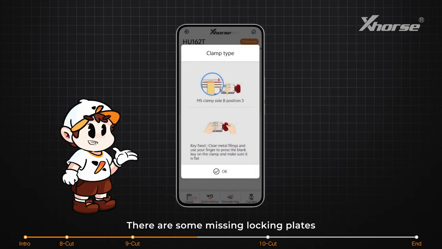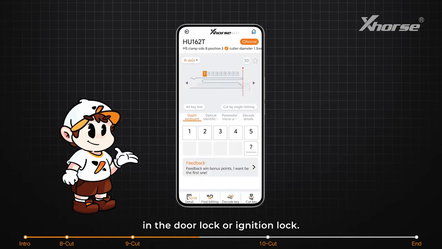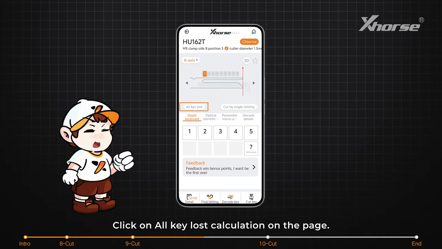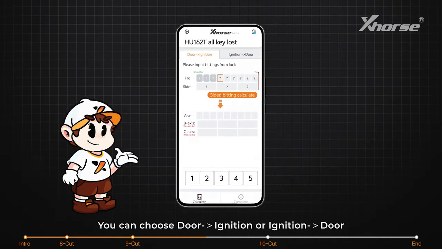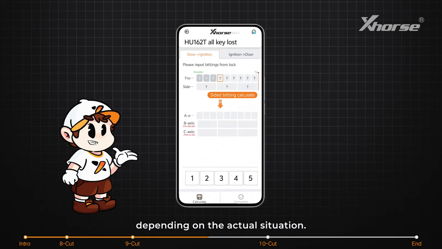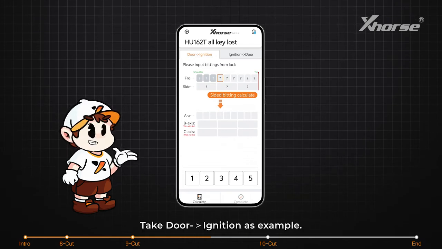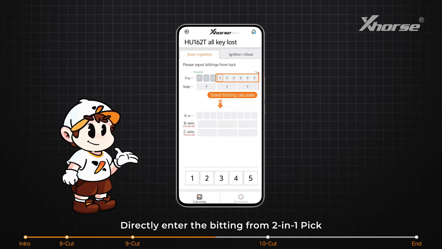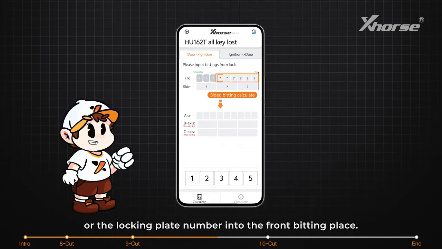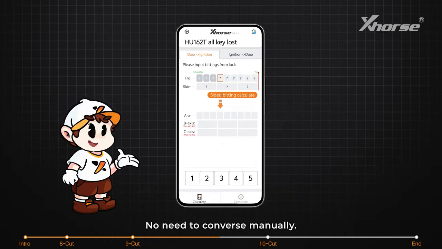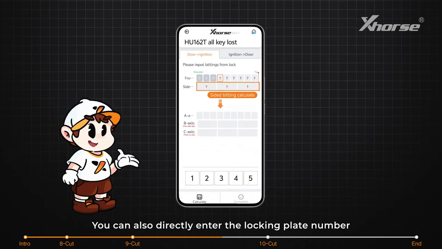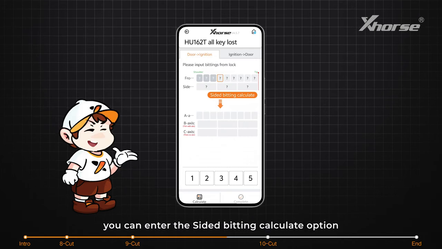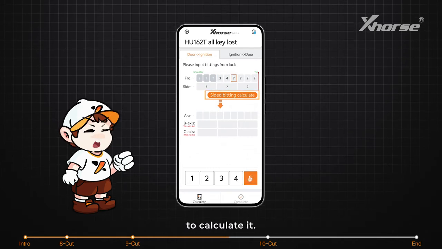There are some missing locking plates in the door lock or ignition lock, so need to use Missing Cut search function. Click on All Key Loss Calculation on the page. You can choose door to ignition or ignition to door depending on the actual situation. Take door to ignition as example. Directly enter the bidding from 2-in-1 pick or the locking plate number into the front bidding place. No need to convert manually. You can also directly enter the locking plate number into the sided bidding. If you read the bidding with 2-in-1 pick, you can enter the sided bidding calculate option to calculate it.